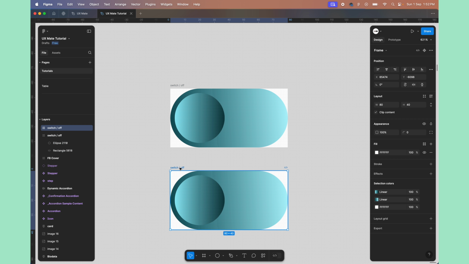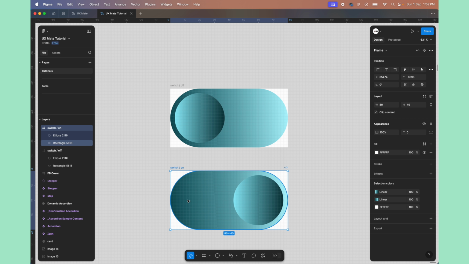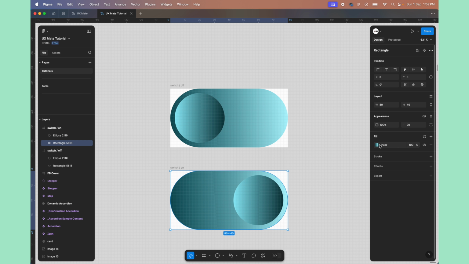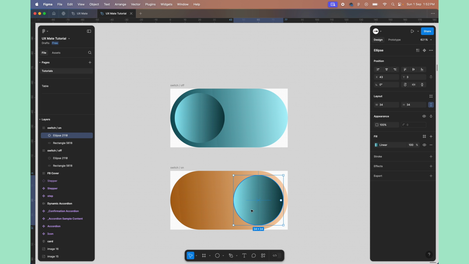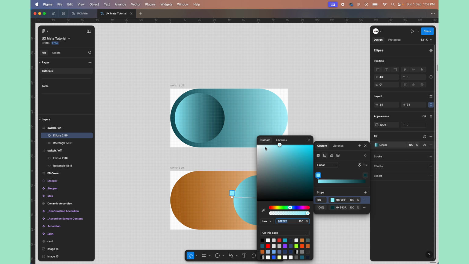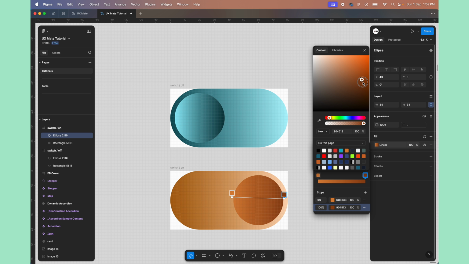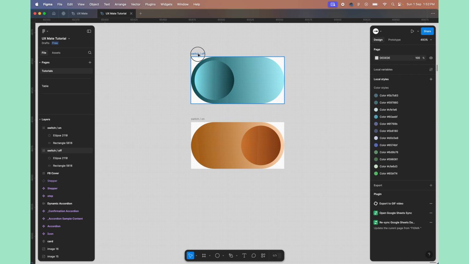I'll create one more frame and give it the name switch state on, and we just need to move the whole circle to the right-hand side, and you can change the color of the background. So let me select this background and I'll change the color. This is all as per your custom needs, as per your design systems and design guidelines, how you want to create these elements. It doesn't matter what your color or direction is. Okay, so we have just two simple elements for the switch.